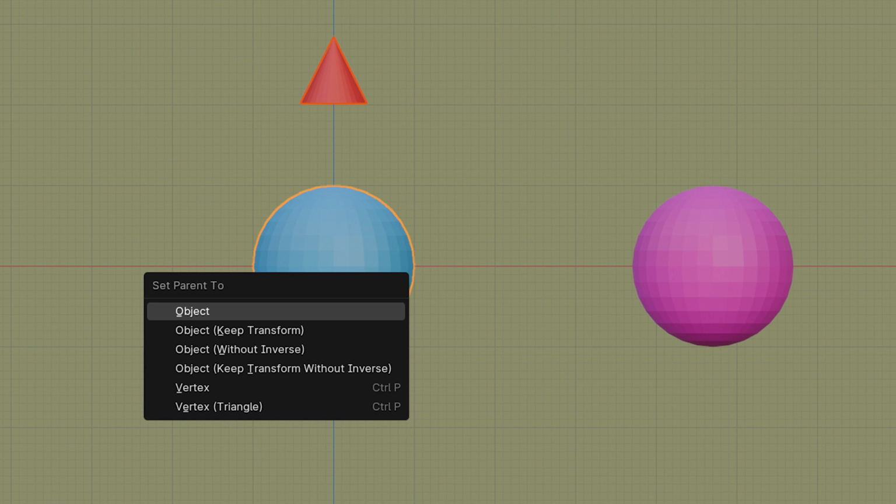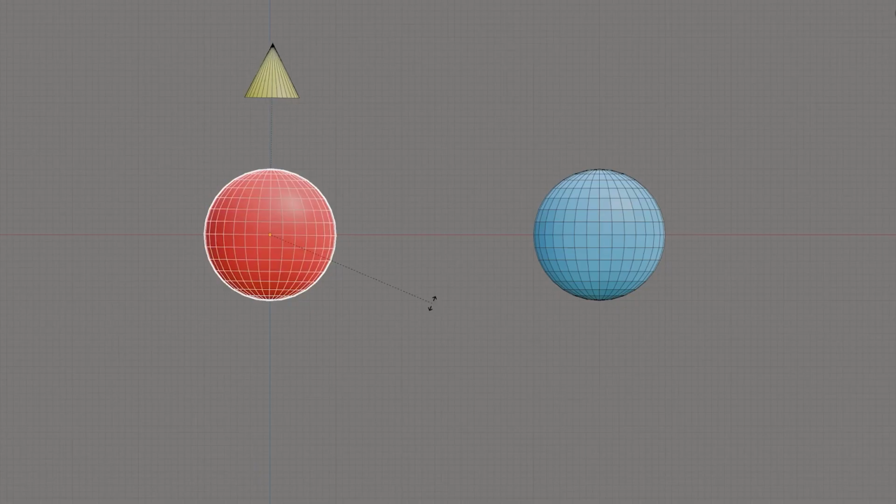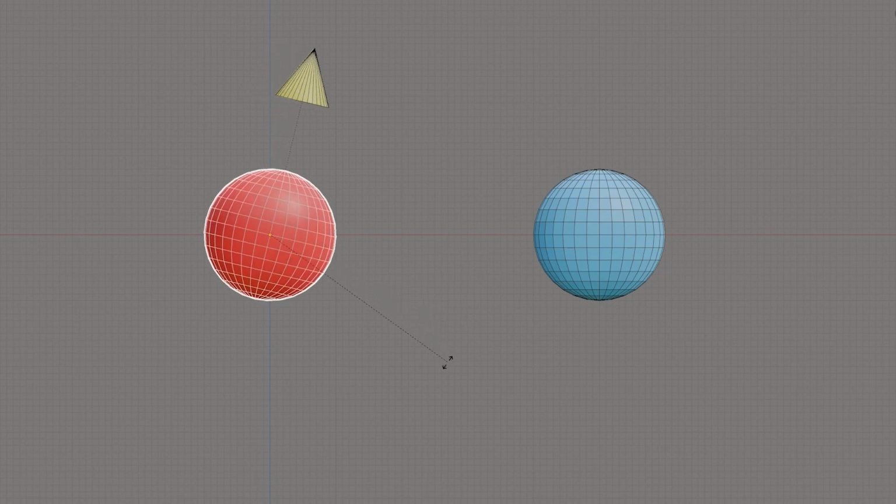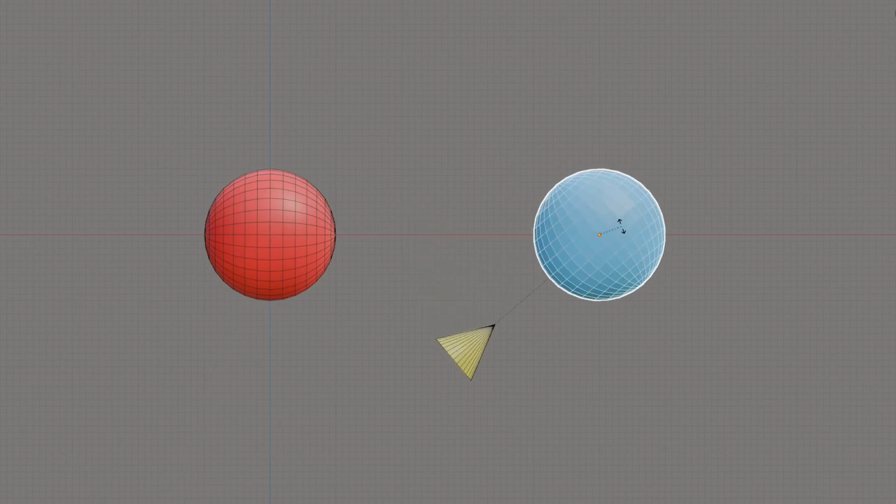Most of these only become relevant if we are switching a child object from its current parent to a new one. In the next scene, we want the cone to rotate with the red sphere until it comes close to the blue sphere and then rotate with the blue sphere. In other words, we want to start the cone as a child of the red sphere and then change it to a child of the blue sphere.